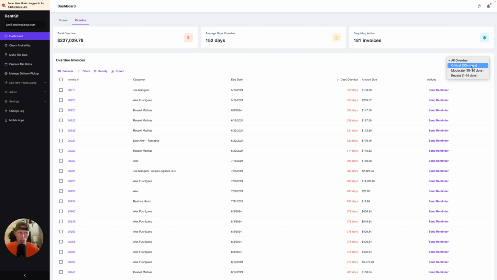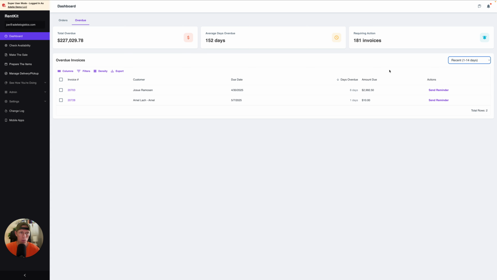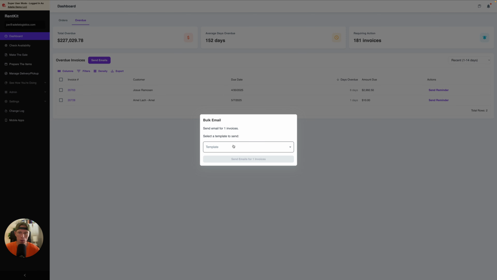Also here you have a drop down where you can filter for critically overdue invoices, so invoices that are 30 plus days overdue. And then we've got a moderate and a recent. So you could click this and just see your critical ones, or any recent ones. Here are my recently overdue ones, by 1 to 8 days. And then I could hit send a reminder.